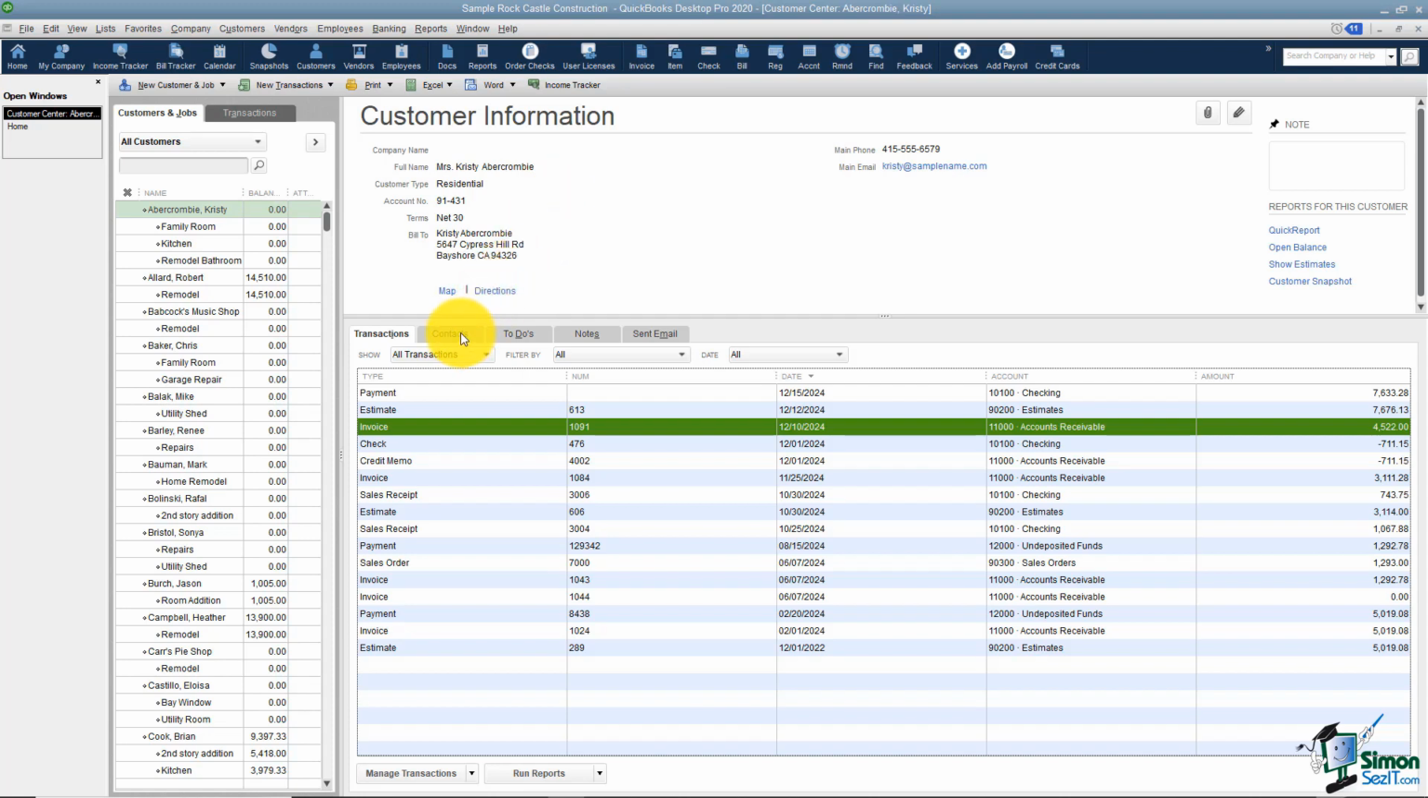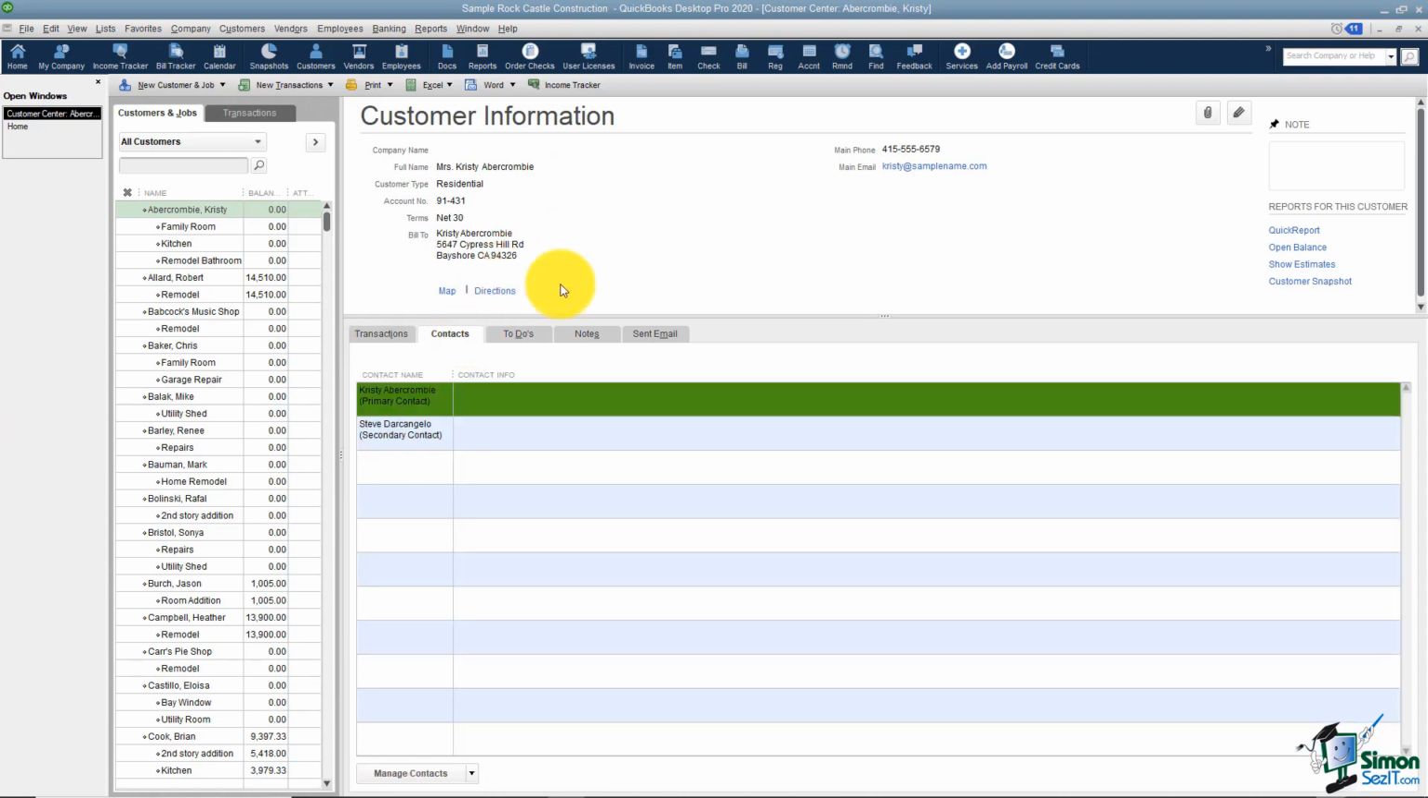The next tab over are your contacts. These are contacts that have to do with this particular customer you have selected. It might be that this is the person in the office that you speak with. It might be one of the owners. All you have to do to add a contact is come to the very bottom. You'll see Manage Contacts. Here you can choose Add New, Edit Selected, or Delete.